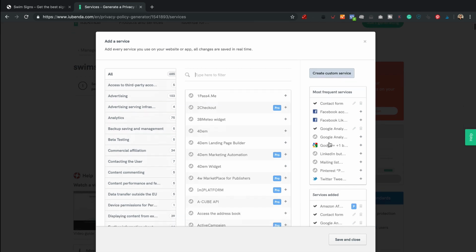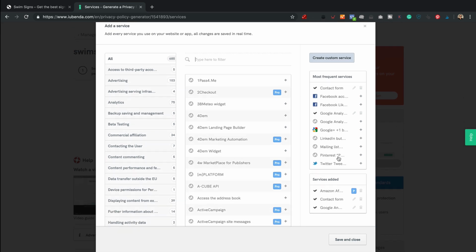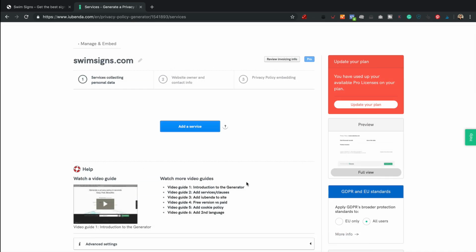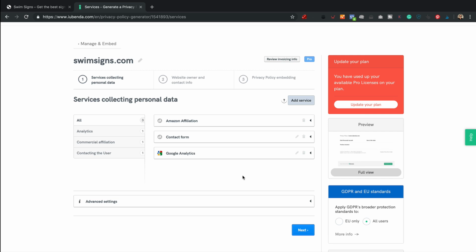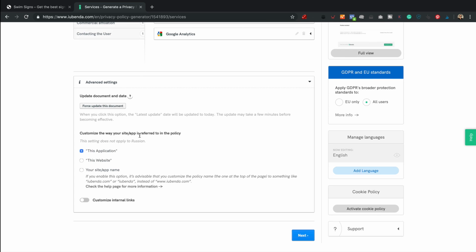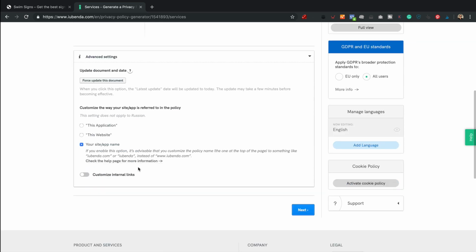Let me just check the most frequent services, I should say. Yeah, I think that's it. Those 3 will be fine. So let's go to save and close. What's in the advanced settings? Oh, we can change the way that you're referred to in the document. I'm going to go for your site or app name. I think that looks better.